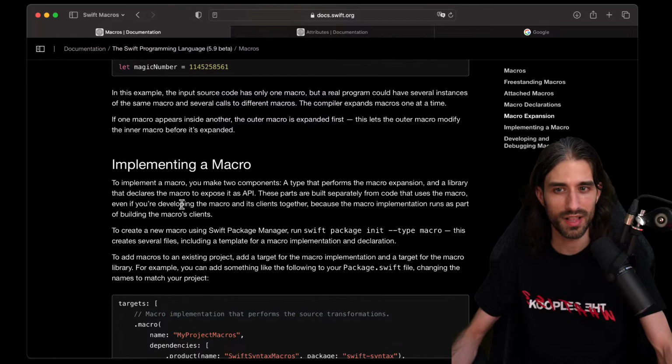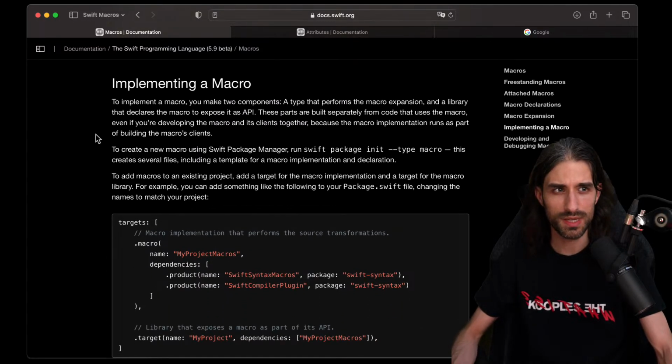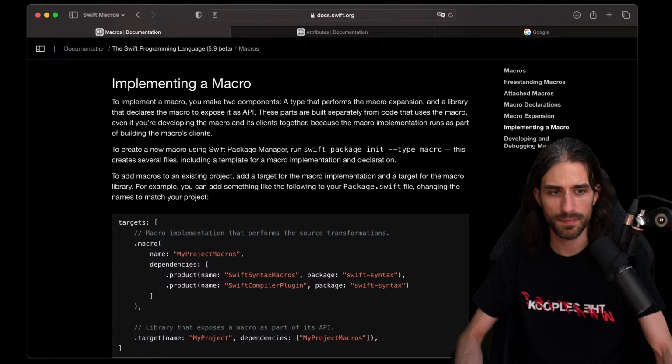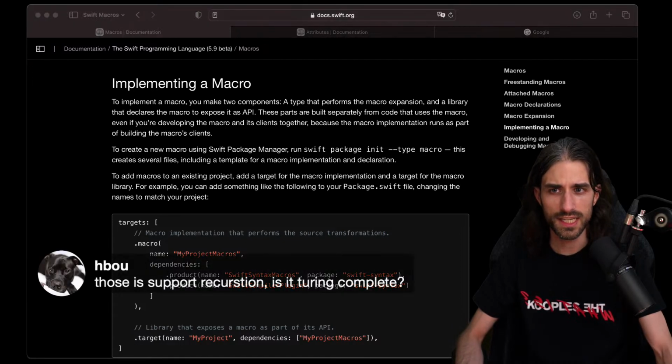So it's time for the answer. So to implement a macro, you make two components: a type that performs the macro expansion and the library that declares the macro to expose it as API. So what we saw before, the implementation and the declaration, I guess. These parts are built separately from code that uses the macro, even if you're developing the macro and its clients together, because the macro implementation runs as part of building the macro's clients, so the sandboxing thing. Interesting, you say.